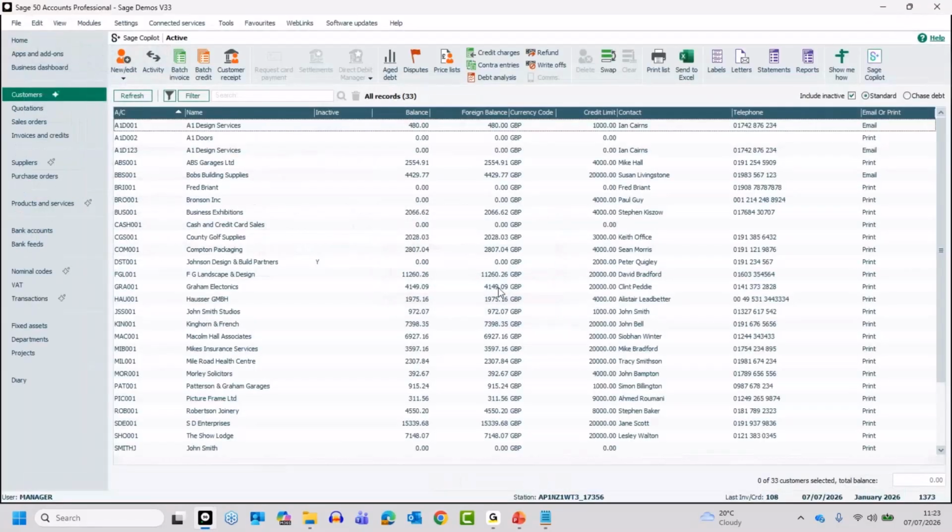Those defaults are also used when you import. So if you're importing and you don't specify things like a default nominal code or tax code on the import file, it will pull through the defaults from settings, customer defaults into that record. And again, you'll still be able to change them within the record itself, but it will pick those up if you haven't specified it.